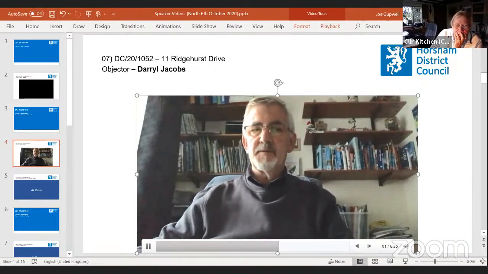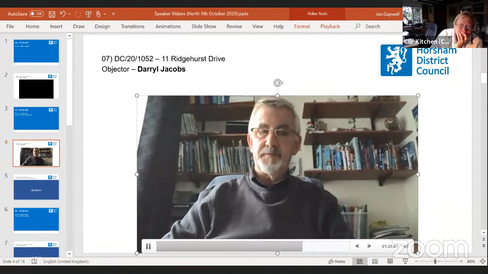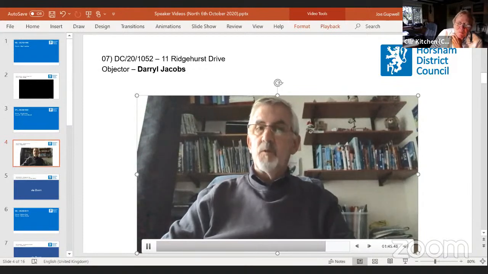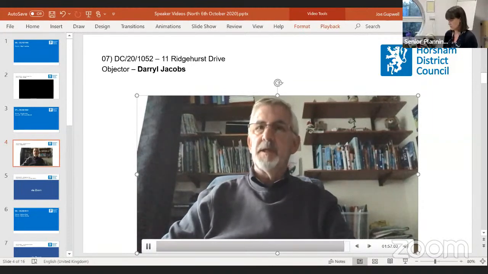So to summarise our objections. Number 1, this is considerable overdevelopment. 2, our entitlement to privacy, peace and quiet will be disrupted by noise pollution and disturbance. 3, we will be overlooked. 4, the increased use of the private drive and the inevitable additional on-street parking that will occur on Ridgehurst Drive will be hazardous to other road users, as there is a sharp bend only 40 metres away. I therefore urge you to reject this application. Thank you.